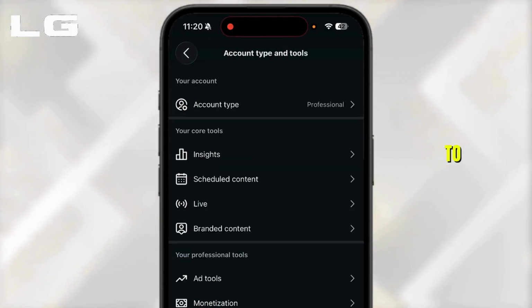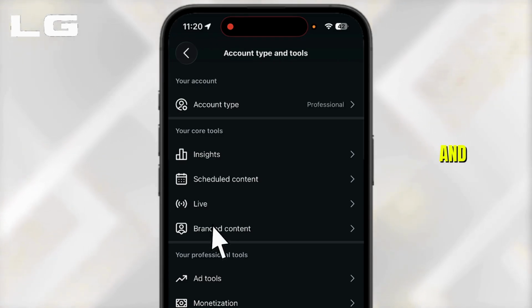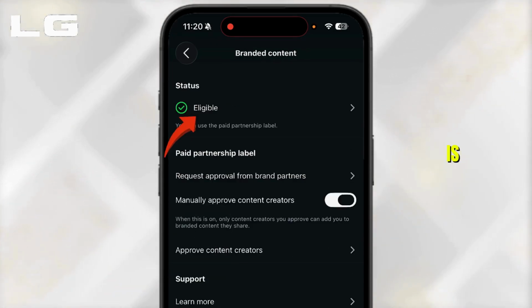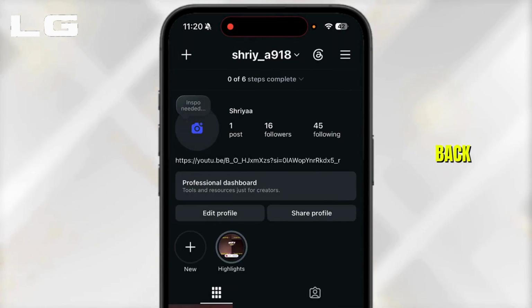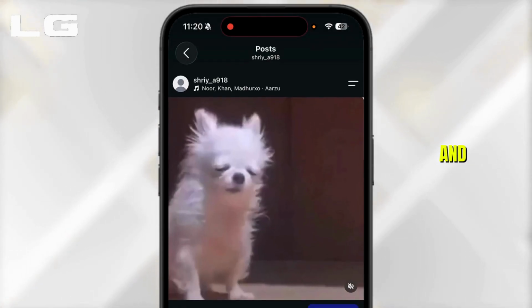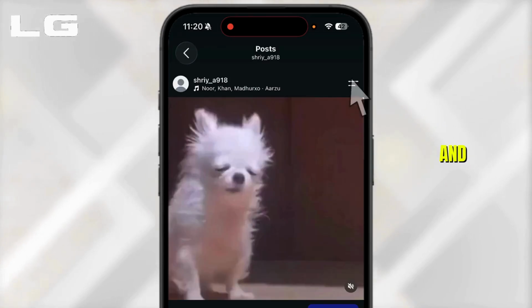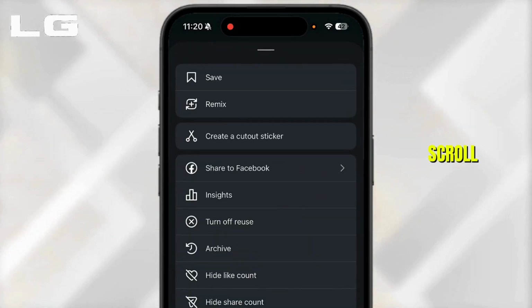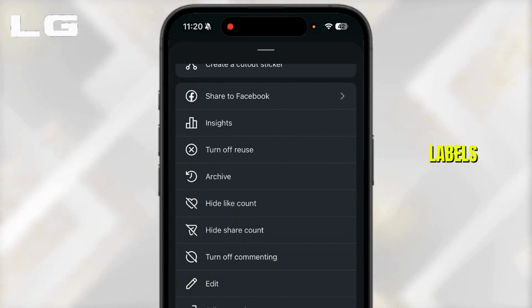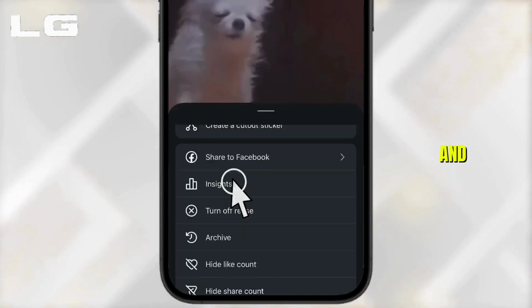And under this you need to select this branded content and make sure your status is eligible for the branded content. And once it is eligible, you need to go back to the post that you want to remove songs from and select that. And here you need to select this two-line icon in the top right of this post. And here you need to scroll a bit down and select this partnership labels and ads.